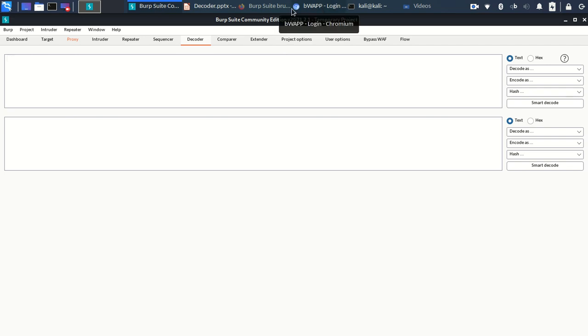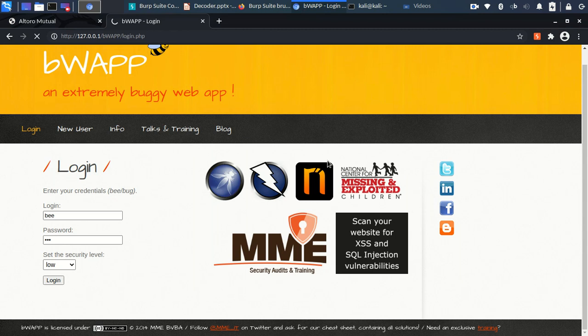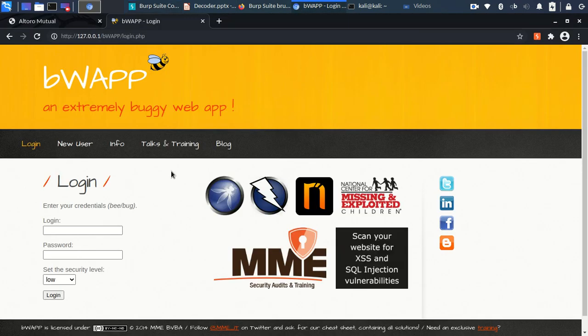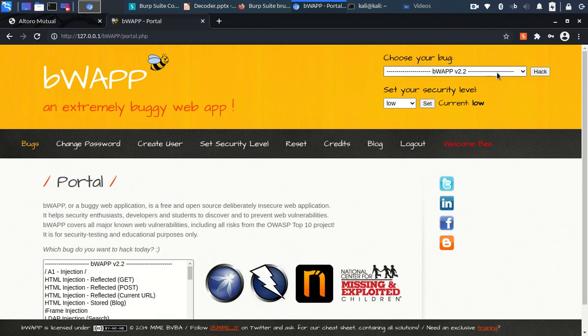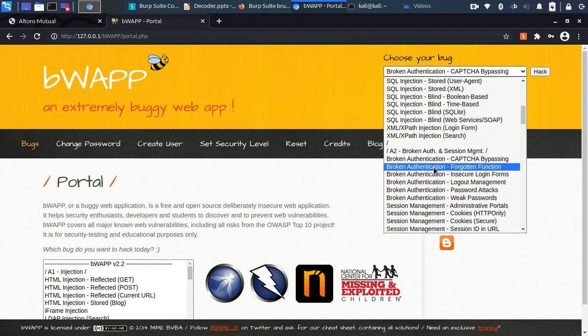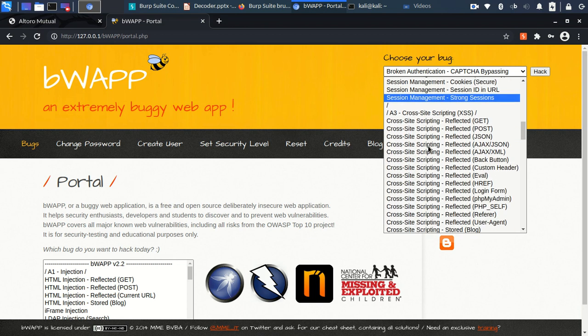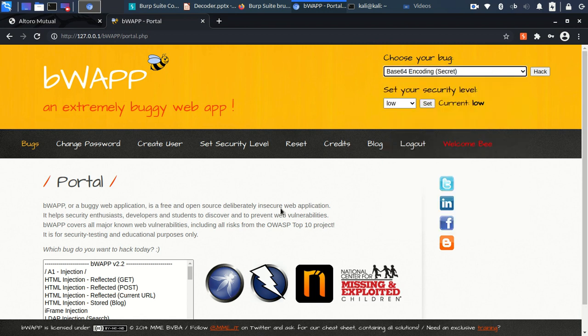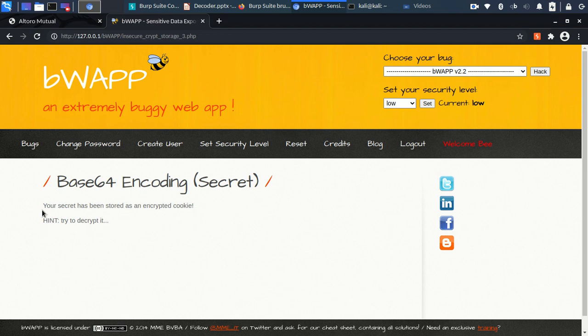One more thing, let's try one more thing. Let me turn the intercept off. Let me log in, and here let me go to base 64 encoding. I might find it here. Yeah, base 64 encoding. Click on hacked. It shows that your secret key has been stored as an encrypted cookie. Okay, so the secret key has been stored as an encrypted cookie.